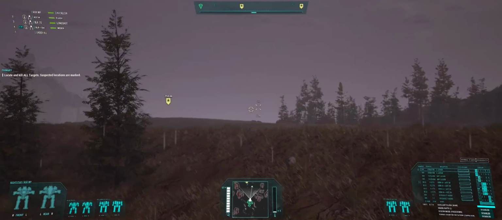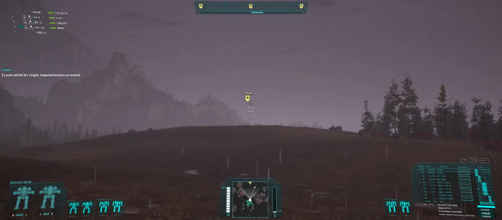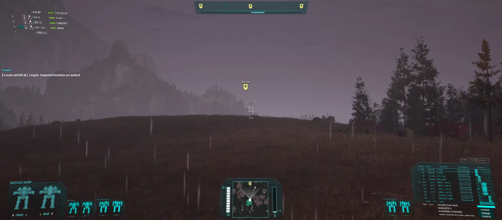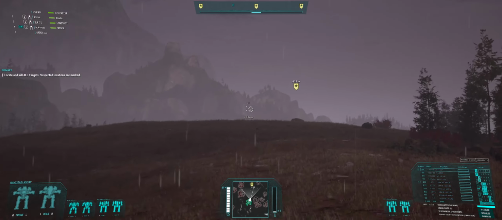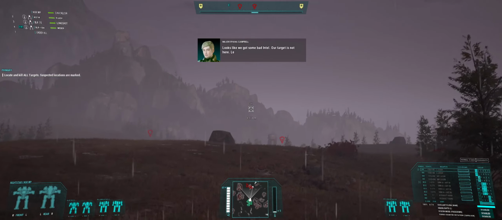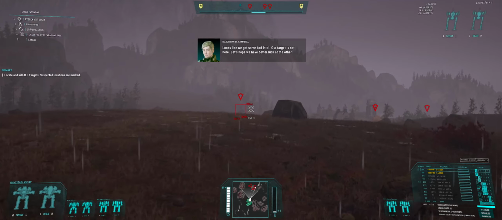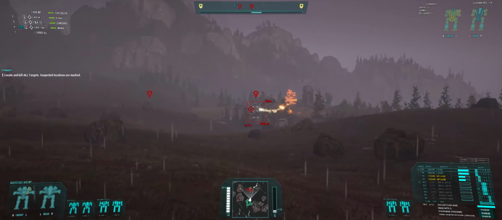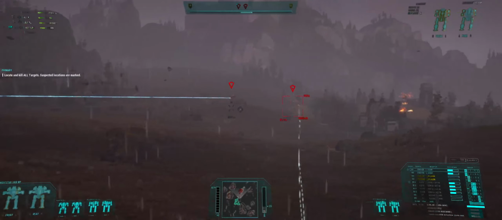And I am here for clans, so I'm not going to just dance off if they're not here. I got to kill and get what I can. Looks like we got some bad intel. Our target is not here. That's okay, these guys are, at the other locations. See? I miss.